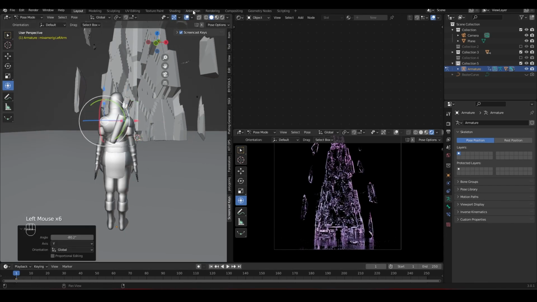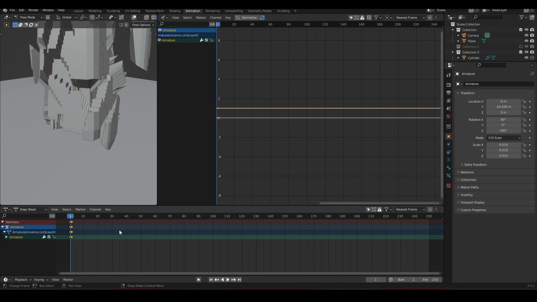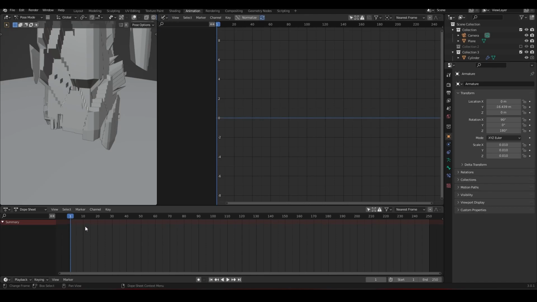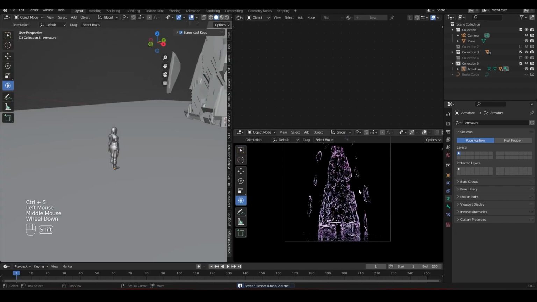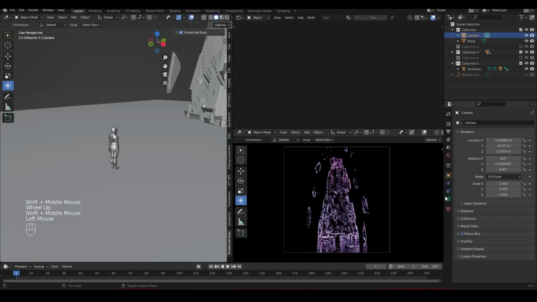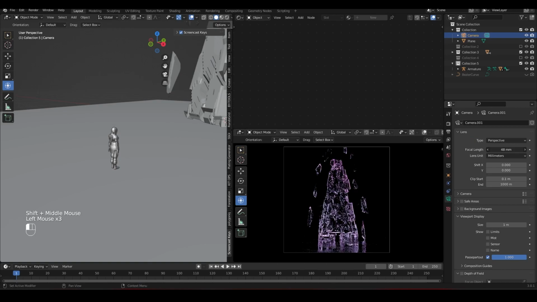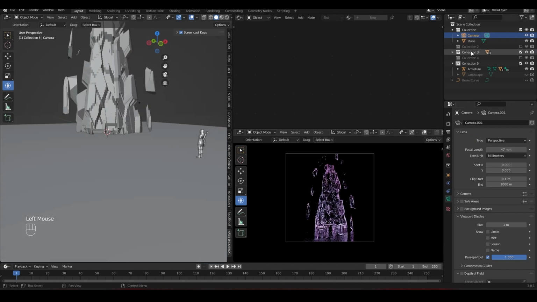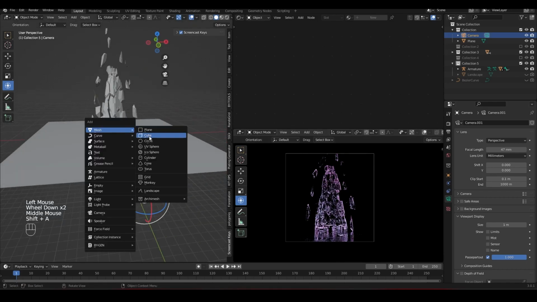I see that there are keyframes here, so you might want to delete these keyframes here in the animation tab. So anyway, I think that's pretty good. You can adjust now the focal length of the camera as you want. Lastly, before this is actually done, I think I'm going to add some fog.